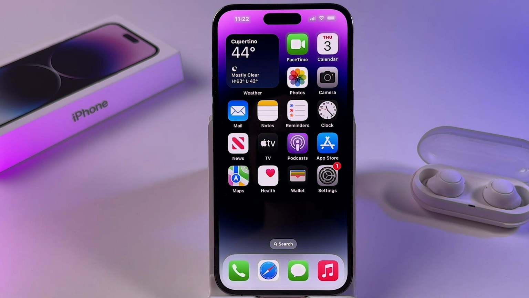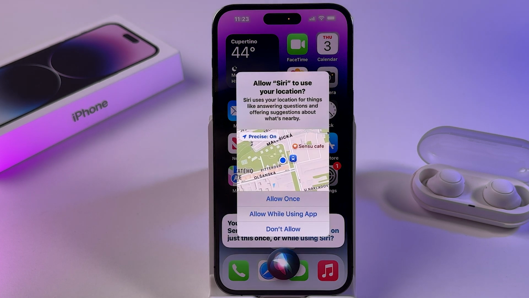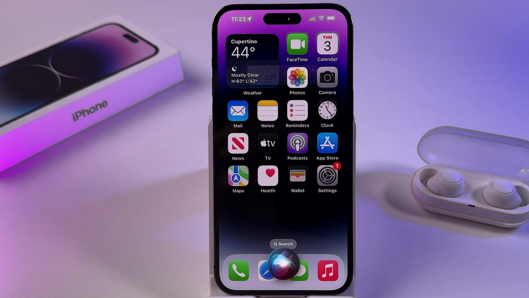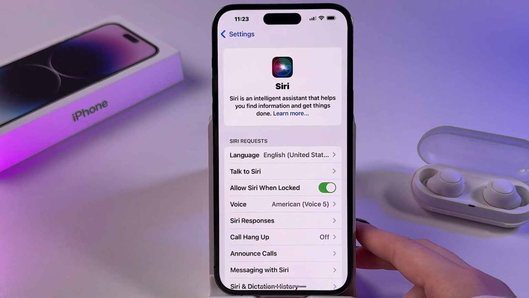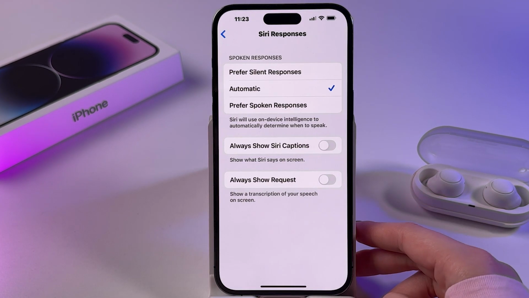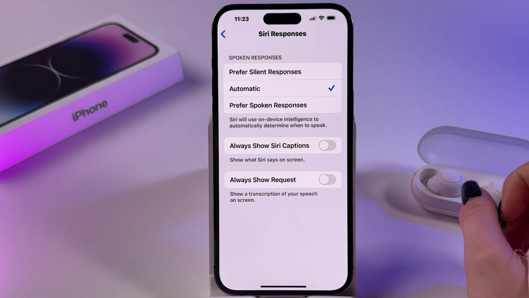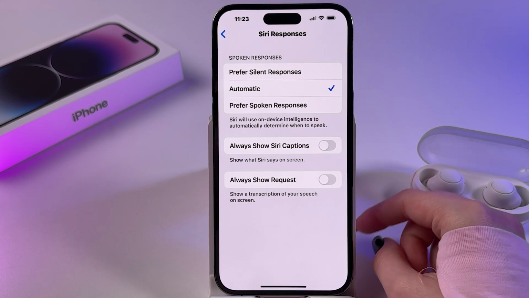And now let's try this out. Let's try to ask Siri what's the weather tomorrow. Hey Siri, what's the weather tomorrow? And yep, I got the result. Also, you can enable Siri responses silent, like I did, or spoken.